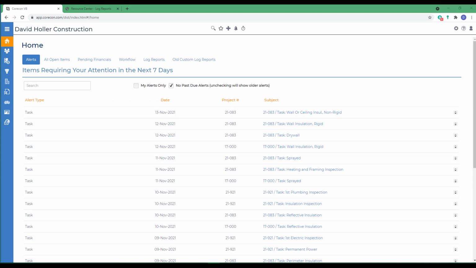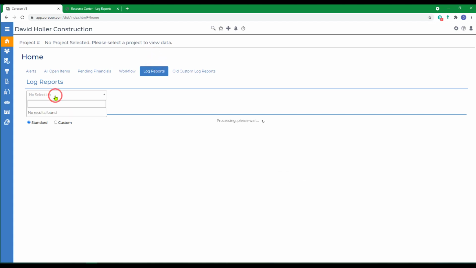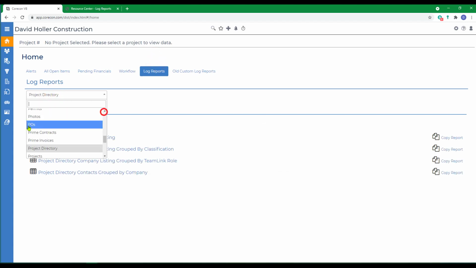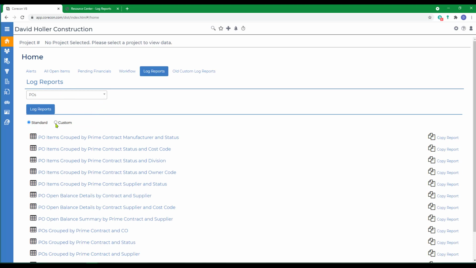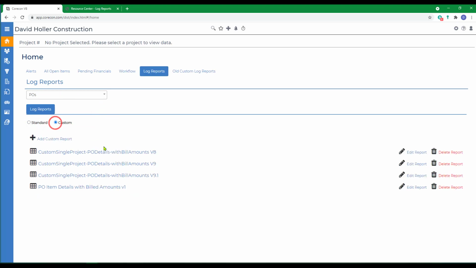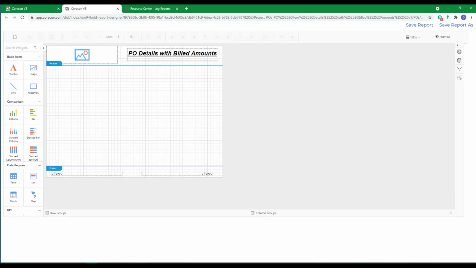To get to the report that we've been working on in the previous 3 videos, from the home view, go to Log Reports, switch the feature to Purchase Orders, and then toggle the Log Reports to Custom. This is the report we've been working on. We're going to go to Edit Report. This is Syncfusion Bold's Designer Palette.